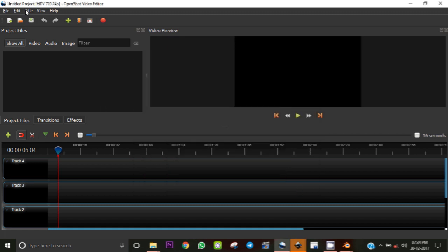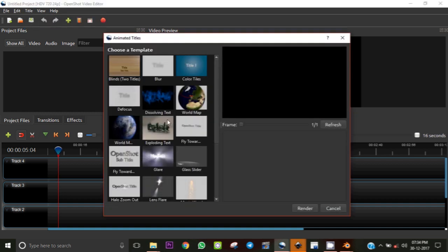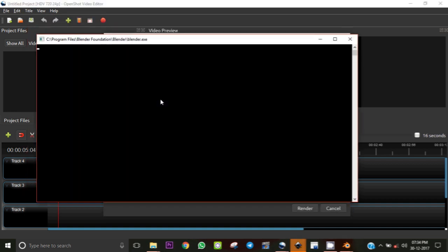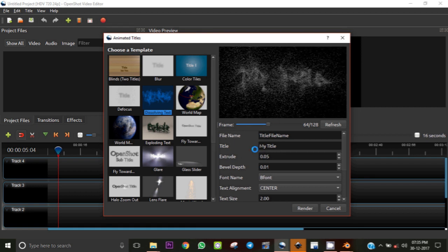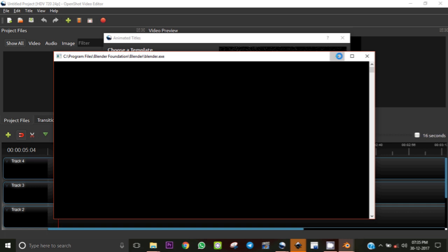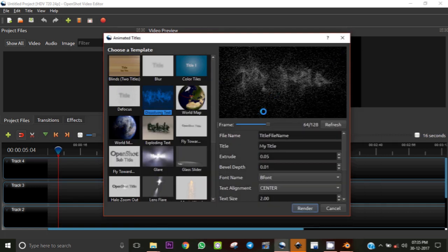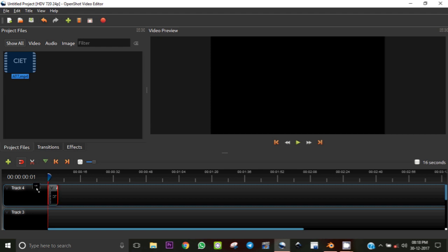Go to the title, click on the animated title. Yeah, it's working. Wait for a few seconds. So it is ready. Now you can change the file name, whatever file name you want to give, and type the title that you need in animated form. For example, I'm typing CIT. When it is created, it will be available in your project files.